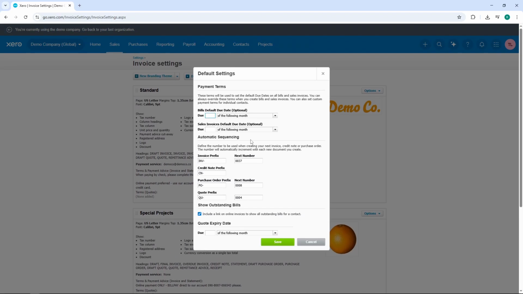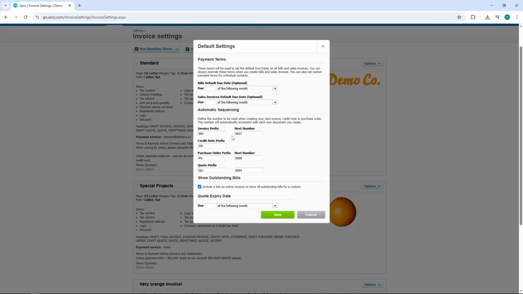A default settings window will now appear on your screen. Here, you'll need to locate the Automatic Sequencing section. This is the area that controls the numbering system for all your financial documents in Xero. In the Automatic Sequencing section, you'll see fields for invoice, credit note, purchase order, and quote. Each of these fields allows you to adjust the prefix and starting number.